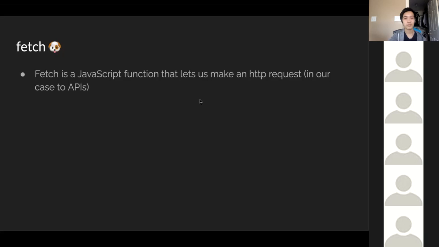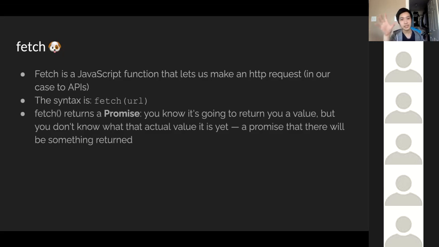Okay. So the syntax is kind of simple. It's just fetch, and then you slap your URL between those two parentheses. So here's a bit more into the asynchronous stuff.